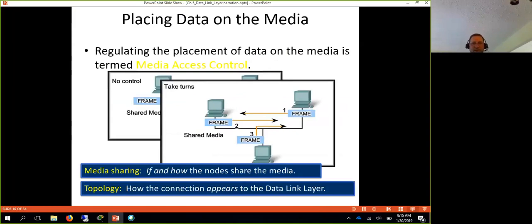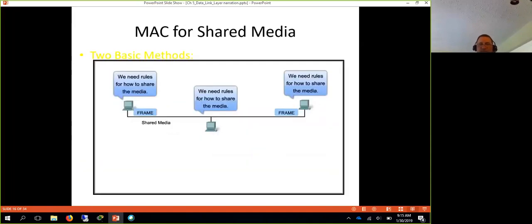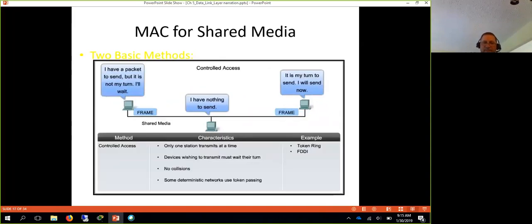And the topology determines how it appears in a data link. We'll talk more about topology. Remember, we had the physical and the logical. This is more of the physical topology. So there are two basic methods for shared media, because we need rules. How do we set the rules for sending data to the actual medium?